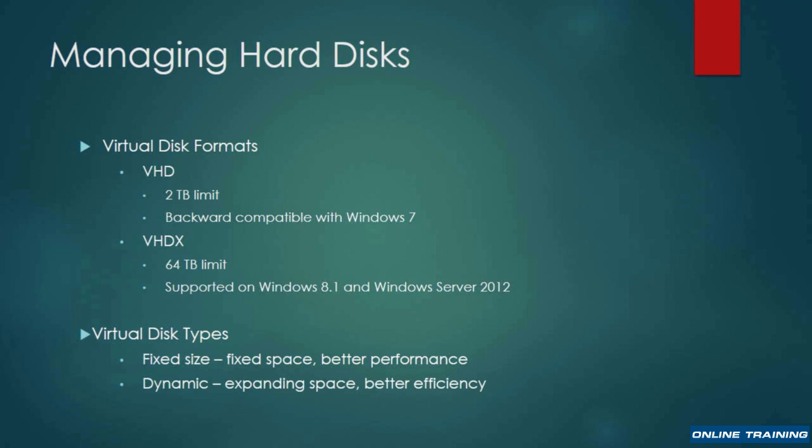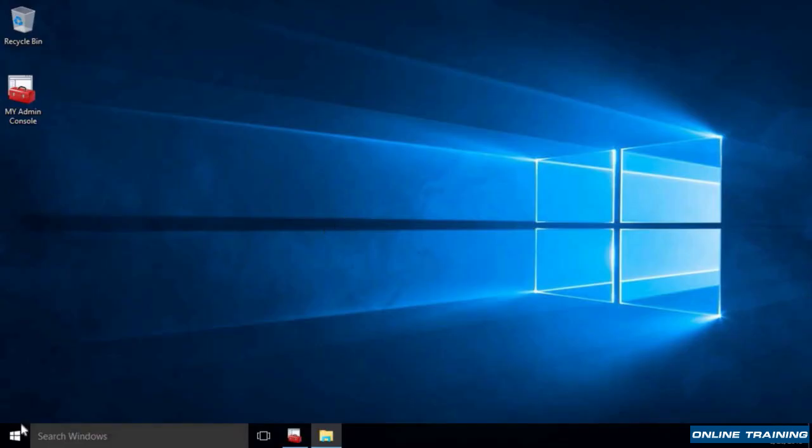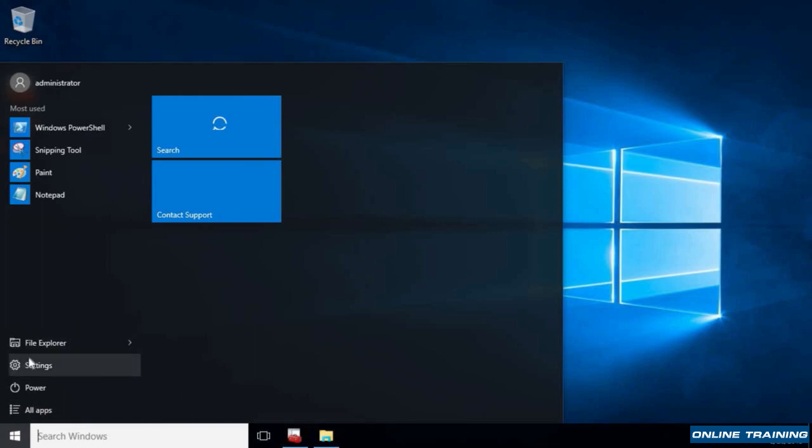If you say fixed disk and you say you want a 20 gigabyte drive, it's going to create a 20 gigabyte file right off the bat. There is better performance, but they're tweaking that. The performance is pretty close now, and so the vast majority of times we're going to want to create a dynamic virtual drive. So let's go back into disk management here.